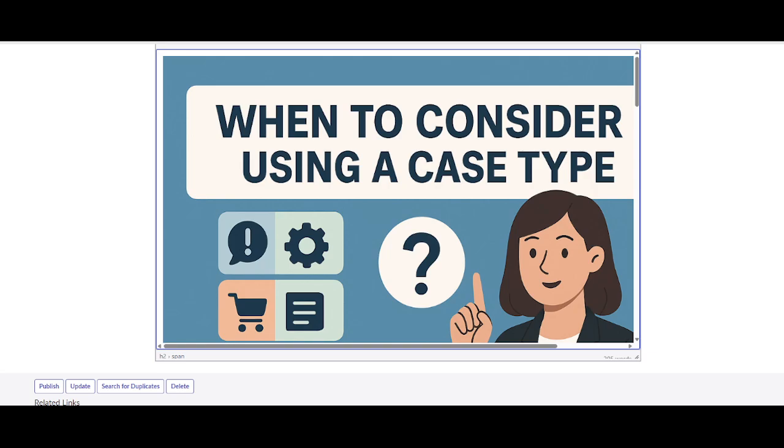On today's session, we'll talk about one important topic on customer service management in ServiceNow: when to consider using a case type. Ladies and gentlemen, in ServiceNow, a case generally refers to a ticket or a record for handling customer issues, requests, service, or interactions, any interaction that you have with the service, especially with companies or consumers and so on.